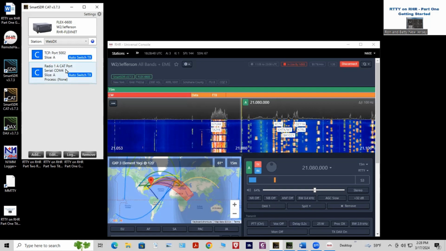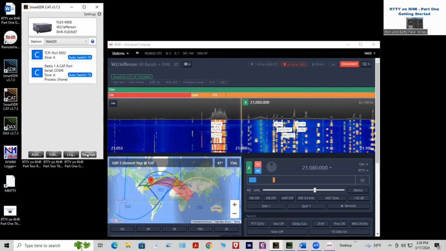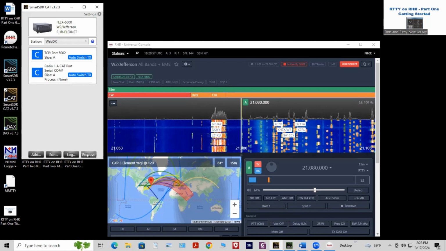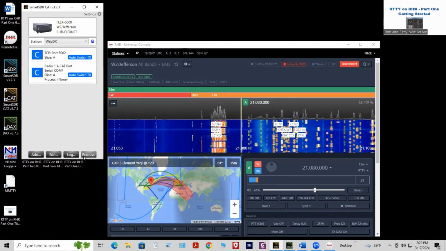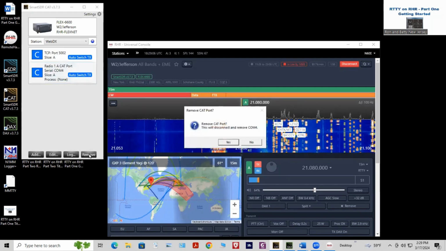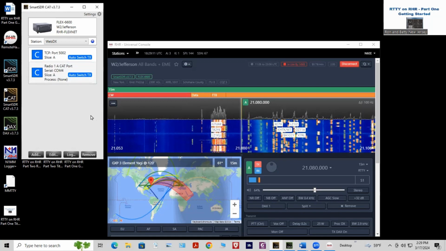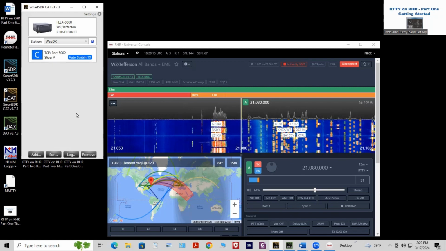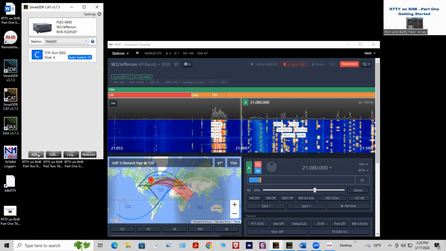Now, I created COM port 4. Let me show you how that takes place. I'll remove it first and then show you. By the way, there is in the Remote Ham Radio knowledge base an explanation of Smart Cat, but we'll do it quickly here. It doesn't take very long at all.